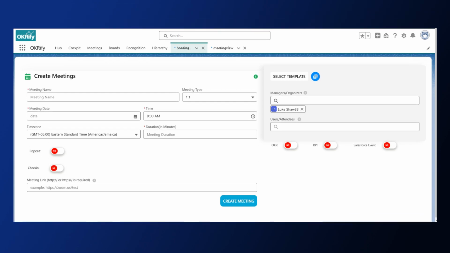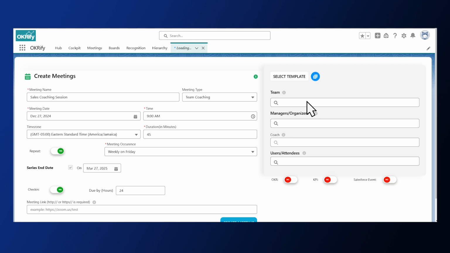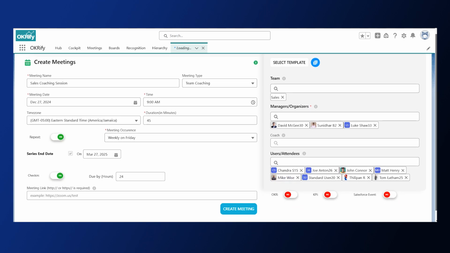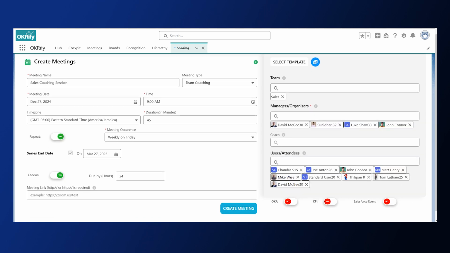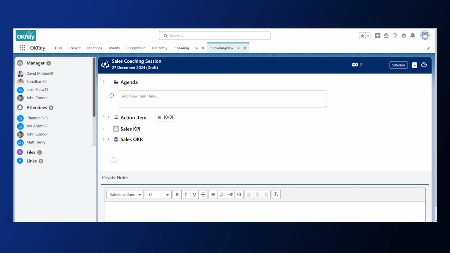Lastly, let's create a team coaching meeting. Team coaching meetings are recommended for coaching an entire team. Enter the meeting name, choose the type as Team Coaching, fill in the required details, and search for a team name. Once the team is added, its manager will automatically be assigned as the organizer, and the team members will be added as attendees. You can modify the organizers and attendees as needed, and you also have the option to add one or more coaches in addition to the organizers and attendees. By enabling the OKR and KPI toggles, the team's OKRs and KPIs will automatically be added to the meeting. After filling in all the required details, click the Create button to finalize the team coaching meeting.